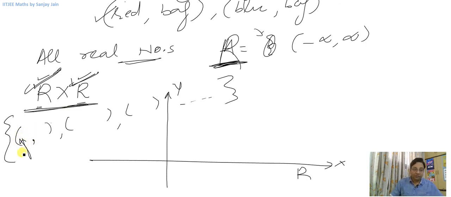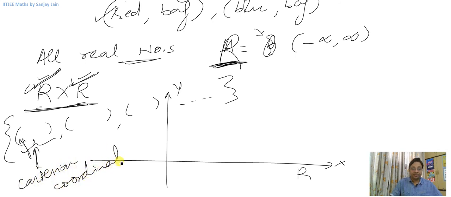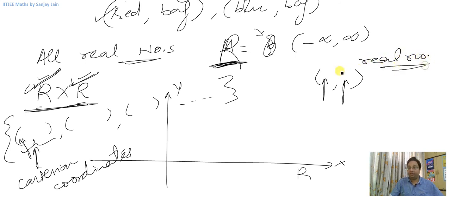So what does it look like? It looks like the Cartesian coordinates. You remember? Now if the first entry of ordered pair and the second entry of ordered pair is a real number, right? At both these places we have got real numbers, then it will be nothing but Cartesian coordinate, where this first coordinate is the x coordinate and second coordinate is the y coordinate, right?